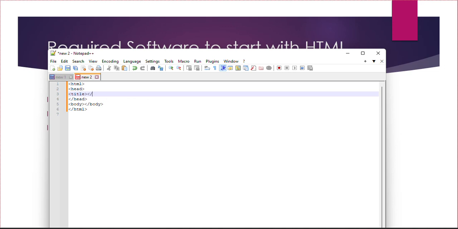Just writing the title tag here. We'll write Basic of HTML. And coming to the body, this is our first HTML page.